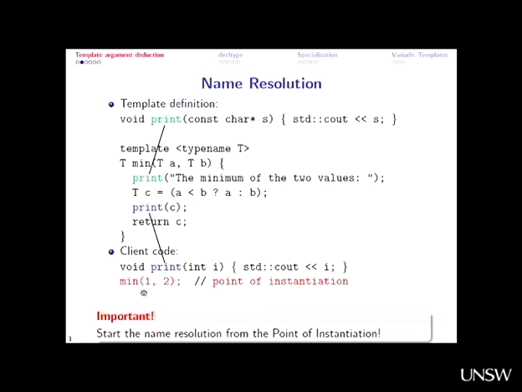Okay? So it can make the code a little bit confusing to read, because normally when you look at the code, you read it top down. Normally in C, you read the code top down. With templates, that's not strictly how you do it. You go find the point at which it's instantiated and work backwards from there. Okay?